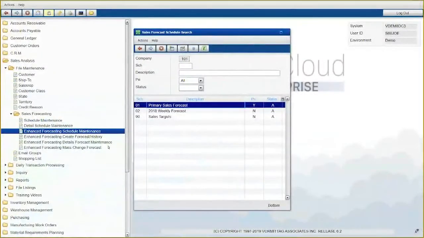Okay, so if you set the item to an F, meaning I want to use a system forecast for the item, then you're going to come over to sales analysis, and under sales forecasting, you're going to be able to enter in a scheduled forecast. And you can create multiple schedules, right? You might have a primary forecast. You might have a forecast if things are good, a forecast if things are not good, so you can switch between your different forecasts if you like, all right?